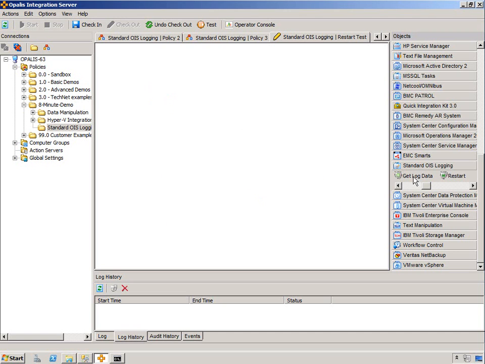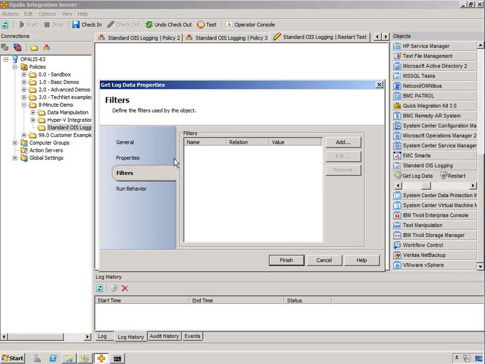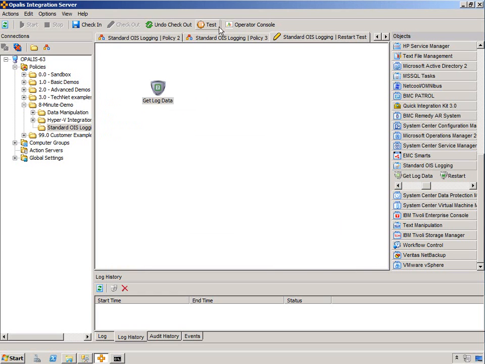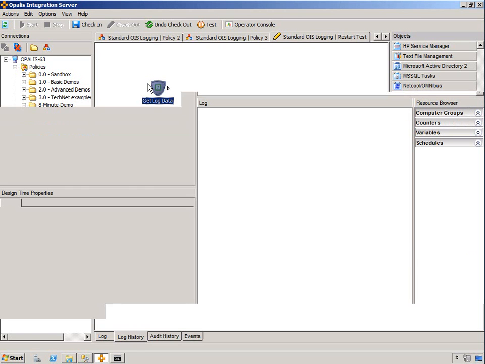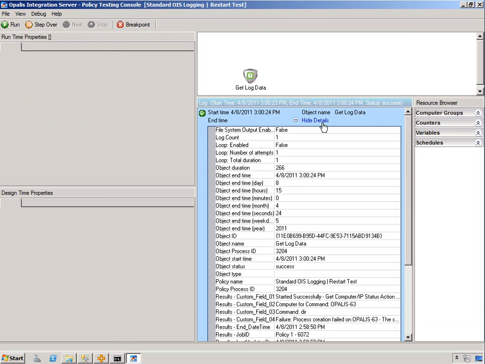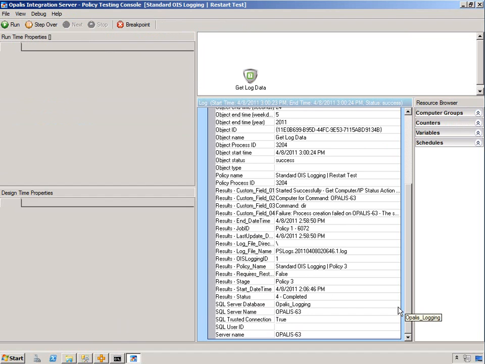So if we take a look, if we do Git log data, configure that with no filters, you have the chance to filter on all these fields. Run the test. It'll get the one record that we have. And I'll run this a couple times through so we can show you what the multiple data looks like. So you can see we get this information. Now, this would be good if you needed to take some or all of this information, populate it into a report or something like that.